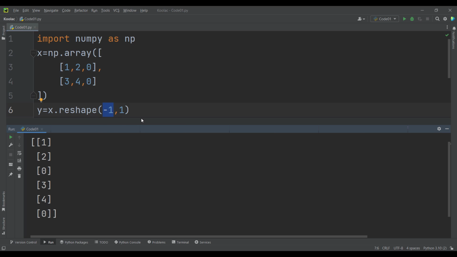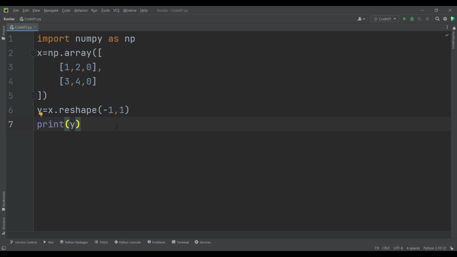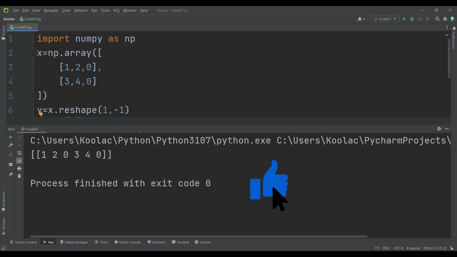Because it needed 6 rows in order to convert that into a column-wise vector, -1 means as much as needed. And also we can use the same concept for reshaping our array into a row-wise vector. So for example, suppose that I want to reshape this into 1 row, and how many columns? As much as needed. -1 means as much as needed. In this way, I'm going to reshape that into a row-wise vector. Now if I run the code, you can see here's the output, and as you can see, here is a 2-dimensional array, which is a row-wise vector.